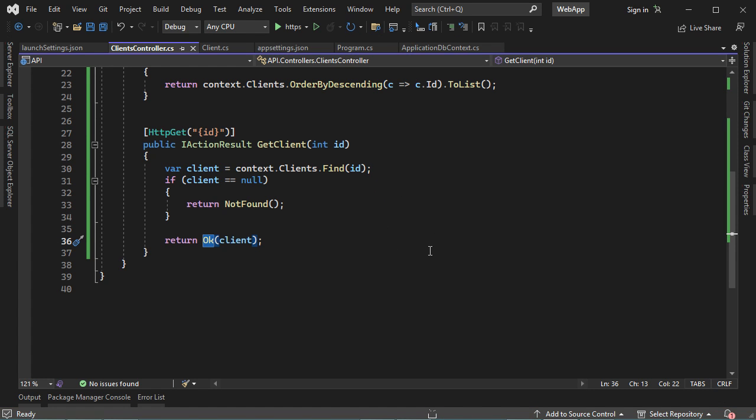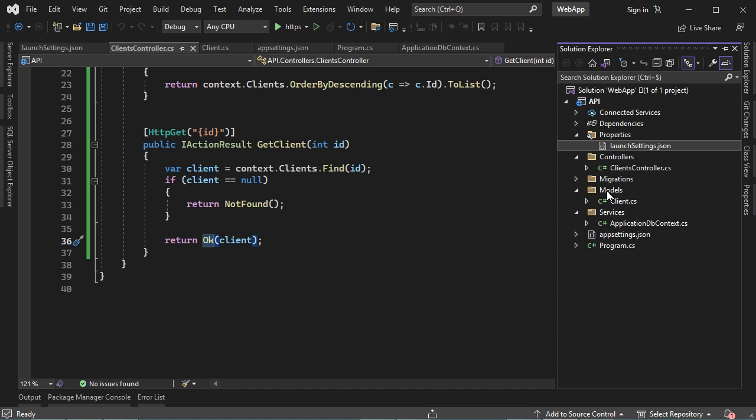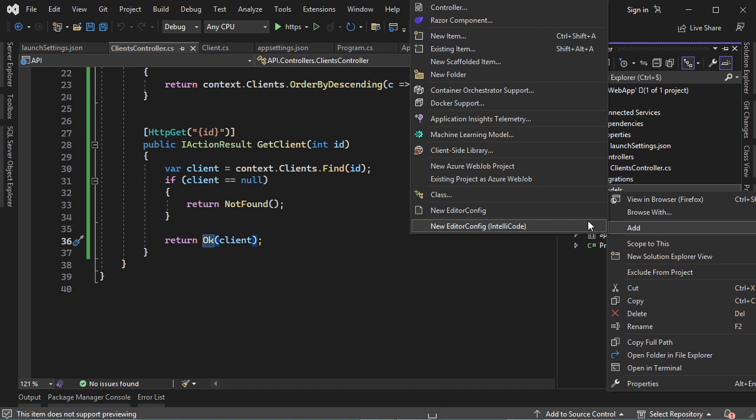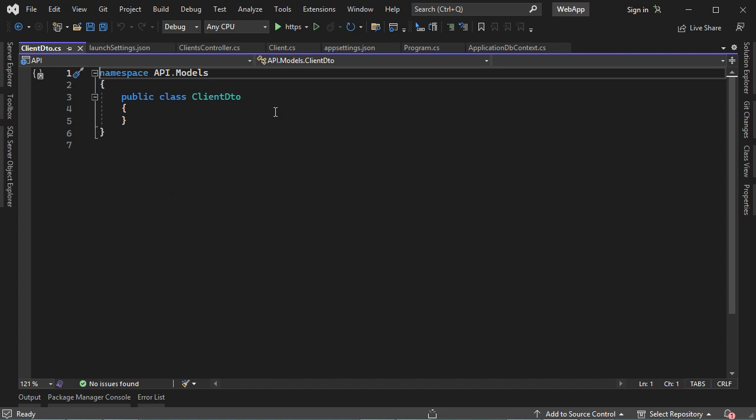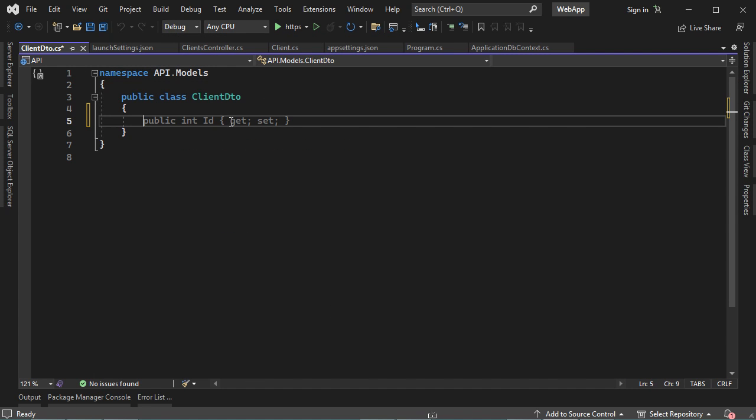Now I will show you how to create clients. So first let's create a DTO model that allows us to create clients. Let's create it in the models package. And let's call it client DTO.